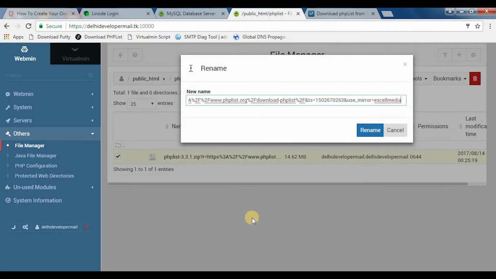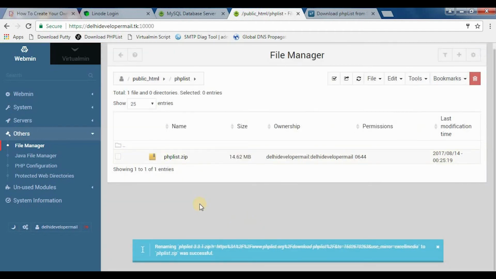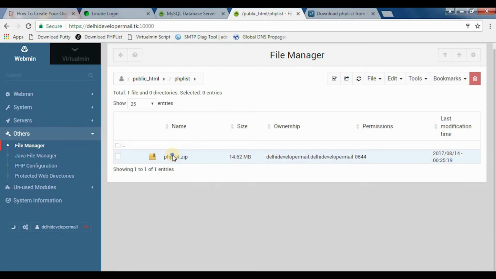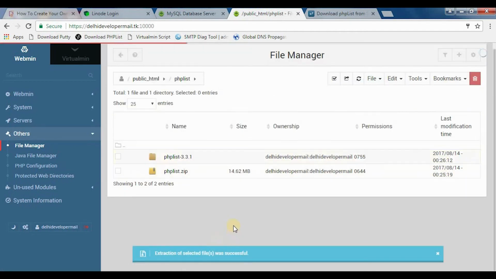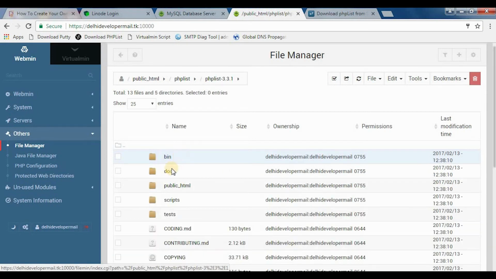We'll rename it. Just remove all the extra stuff. Just call it phplist.zip. So now, since the file name ends with .zip, it can be extracted. We'll just right click and click on extract. So you can see it has been extracted here. So just click on this folder, go to the public HTML folder.